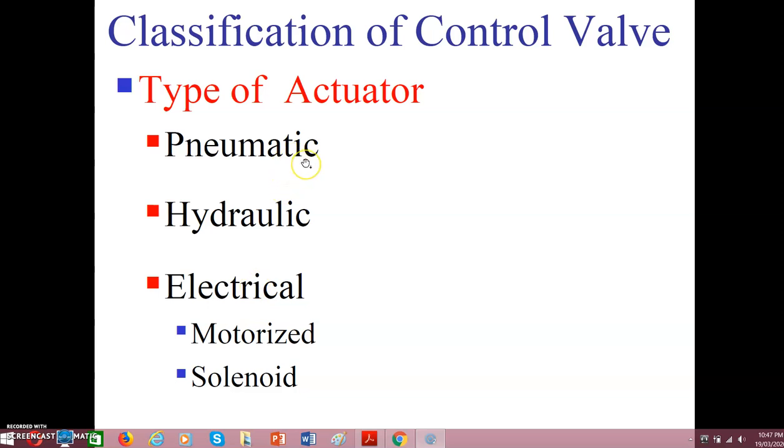Under pneumatic actuators, we have two types: spring and diaphragm type of actuator and piston cylinder. In hydraulic, we have piston cylinder type of actuator. Under electrical, we have motorized and solenoid. Solenoid is on-off type of control valve.